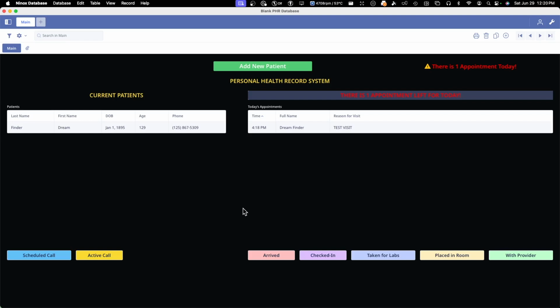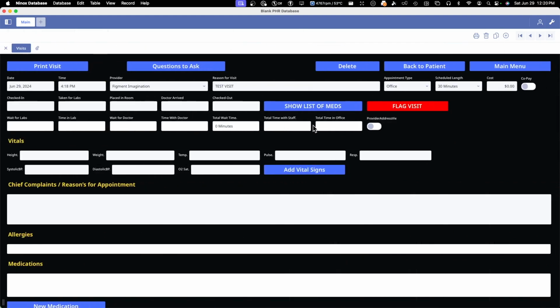Now, when you get to the doctor, from this main menu, you don't have to go into the patient. You could if you wanted to, but it's as easy to click on the appointment that you're actually showing up for, and it will bring you right to the appointment window. So then you're going to click that you checked in. All right. And now these fields down here auto-generate how long you've been in the doctor's office.